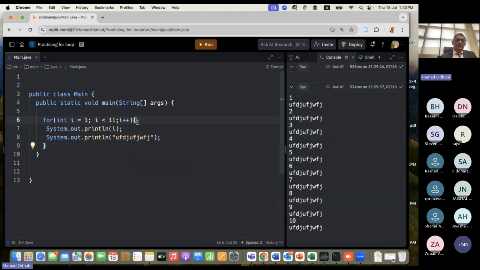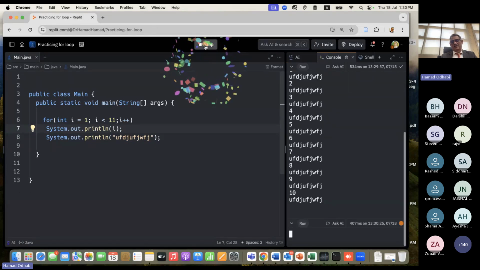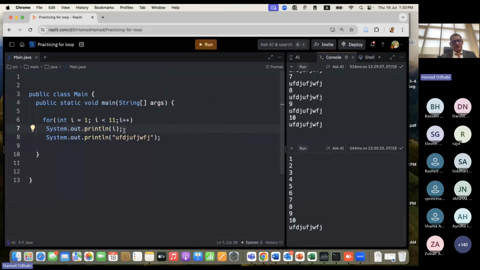But if I have only a single line to repeat, I don't need this bracket. If what's important for me is to repeat only the first one, and this I don't want, then I will take it outside, and then it will repeat the first line 10 times because it's part of the loop. The second one is not part of the loop, it will be displayed only once. Now let me go to that example I put here.